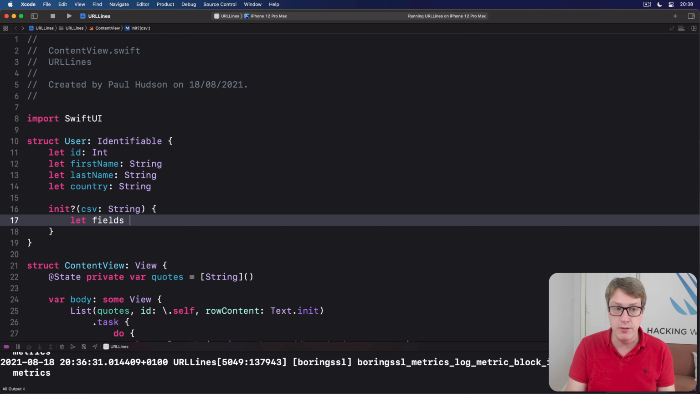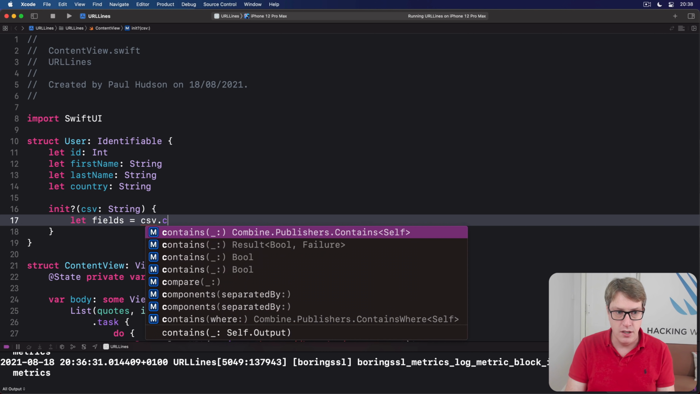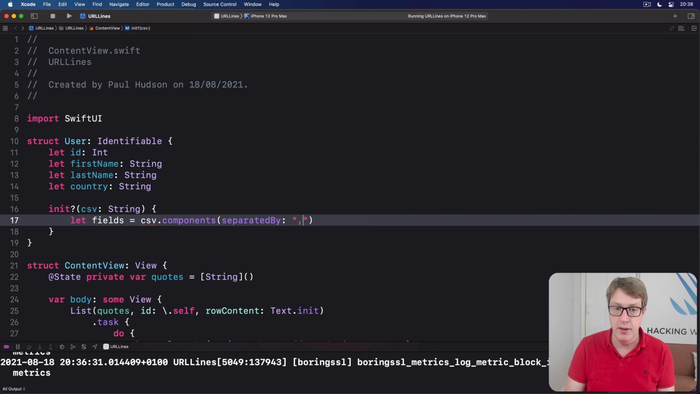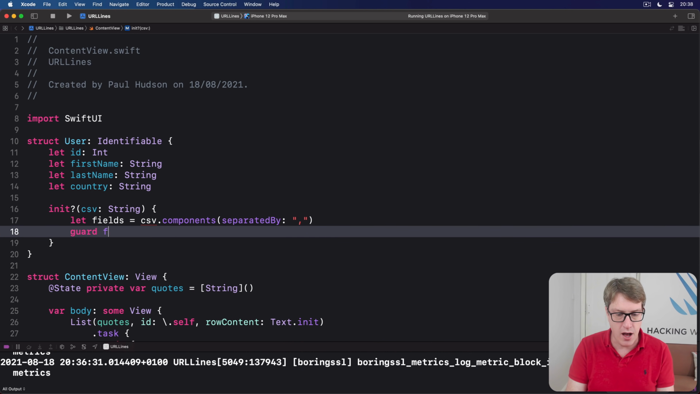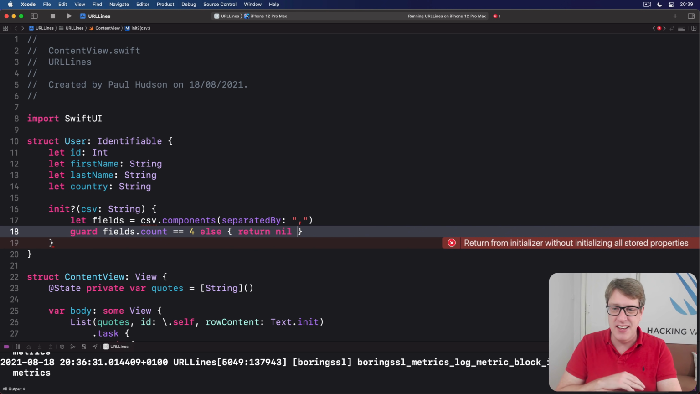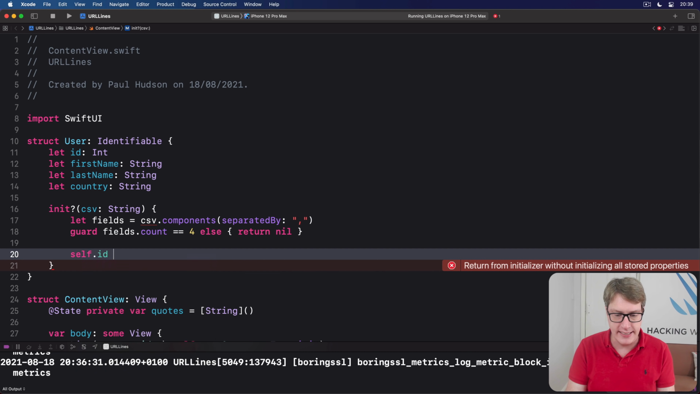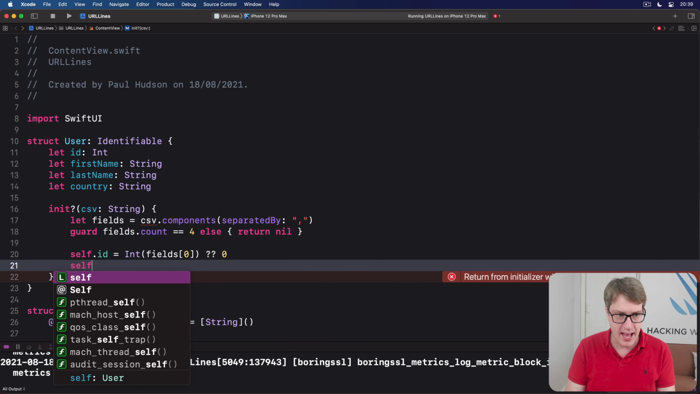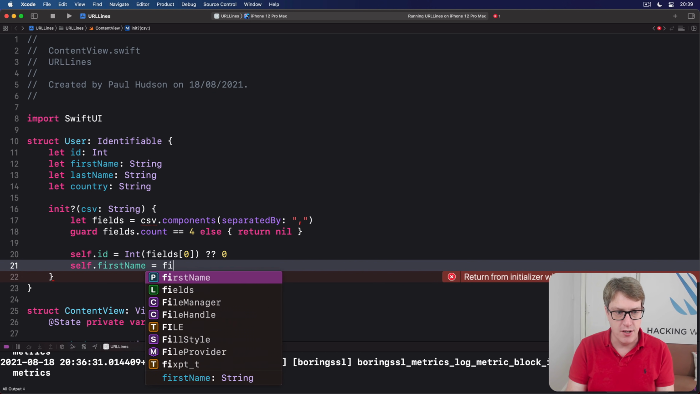I'll then get our fields array by splitting up that string using components(separatedBy: ","), because it's a CSV, and then do guard fields.count == 4. If that fails, that's my only check, just bail out and return nil. So if we can't get 4 fields out, ID, first name, last name, and country, this is an invalid user. We can then say self.id is Int(fields[0]), and I'll use nil coalescing to give a default value of 0 for that. Then self.firstName is fields[1].